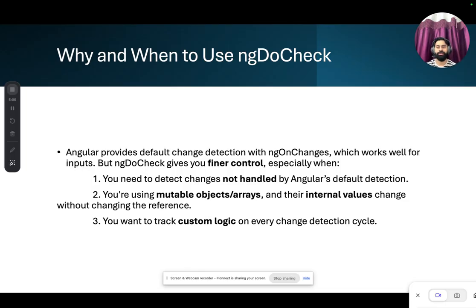Second point, you are using mutable objects or arrays, where their internal values change without changing the reference. ngDoCheck will be useful where the internal values are changing without changing the reference. We can see this point when we implement the code for it, so that will be very clear for you. For now you can just keep this theory. Once we start implementing a practical example, it will be crystal clear when to use ngDoCheck.